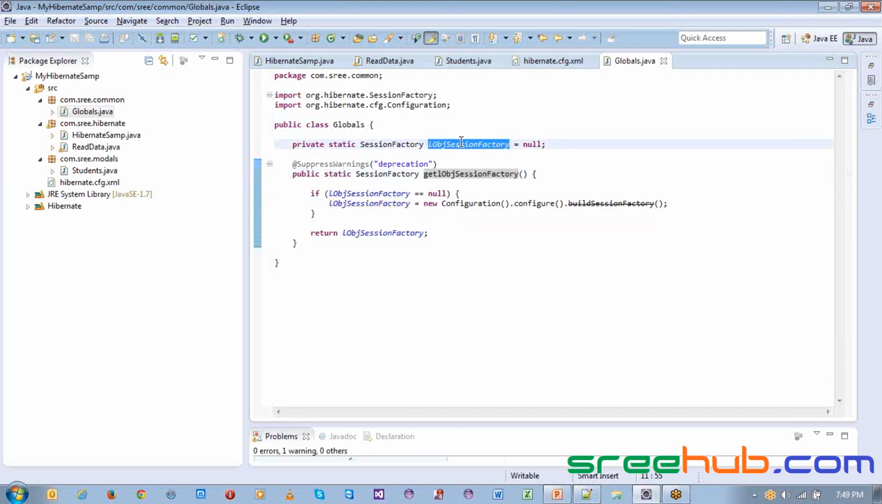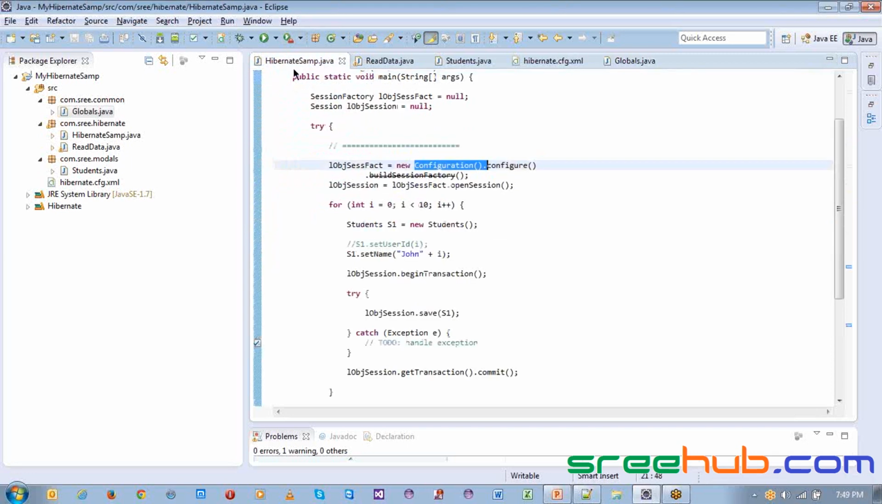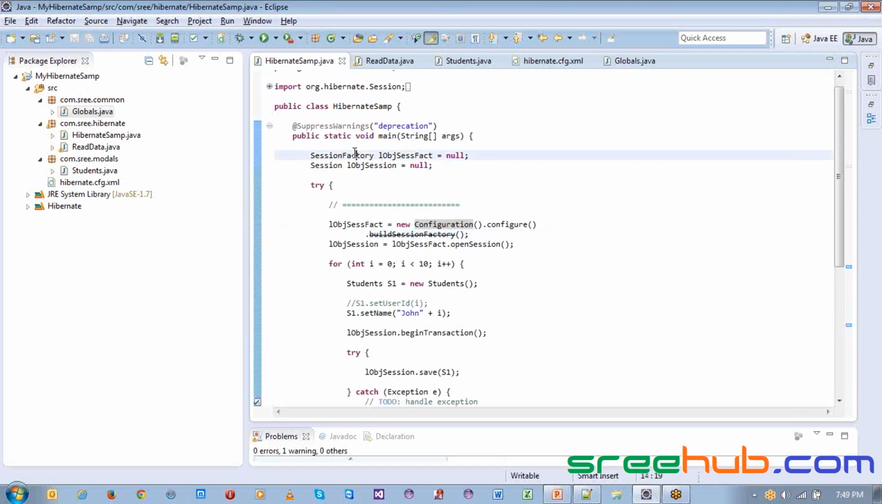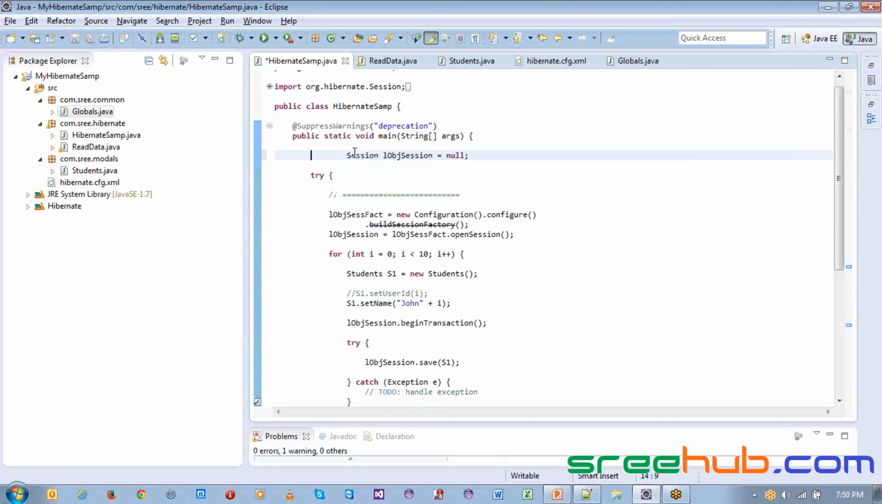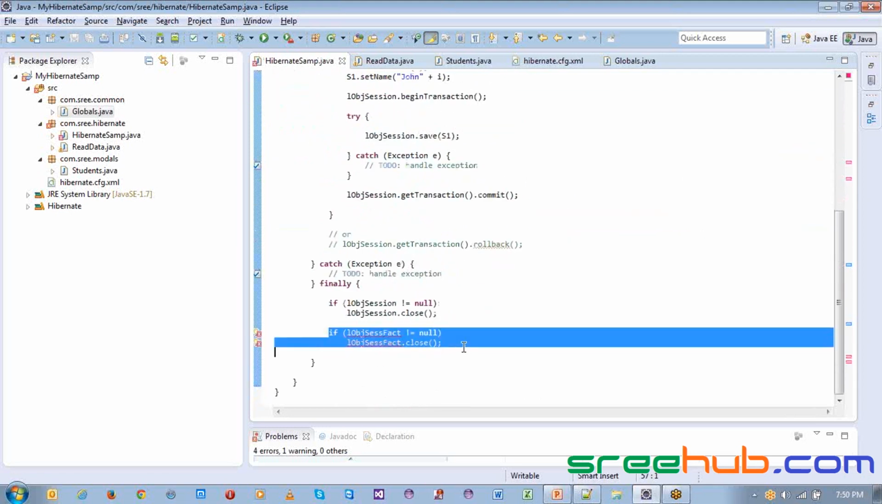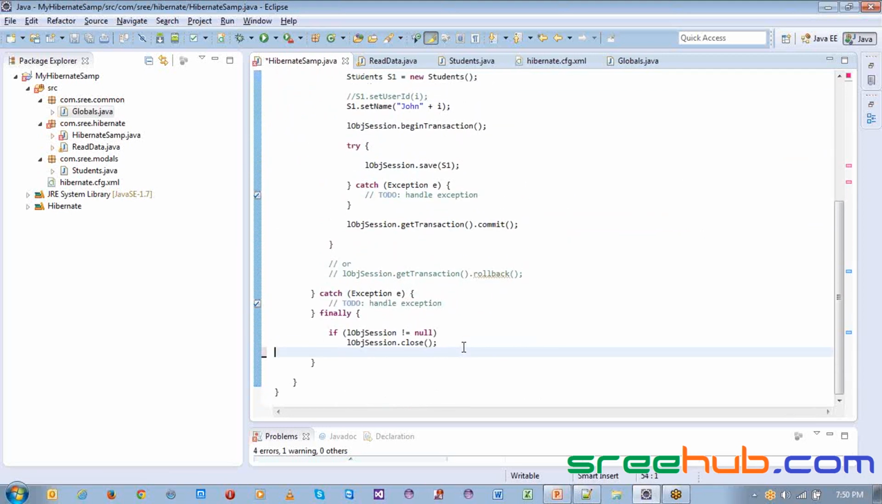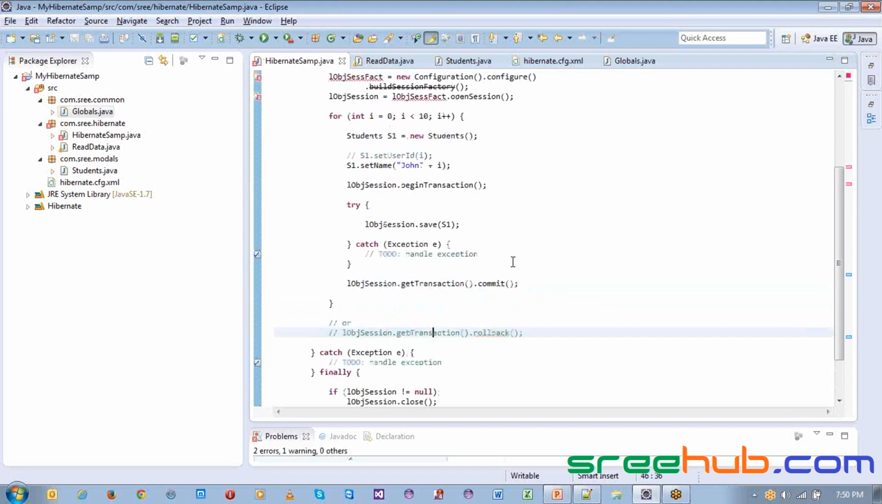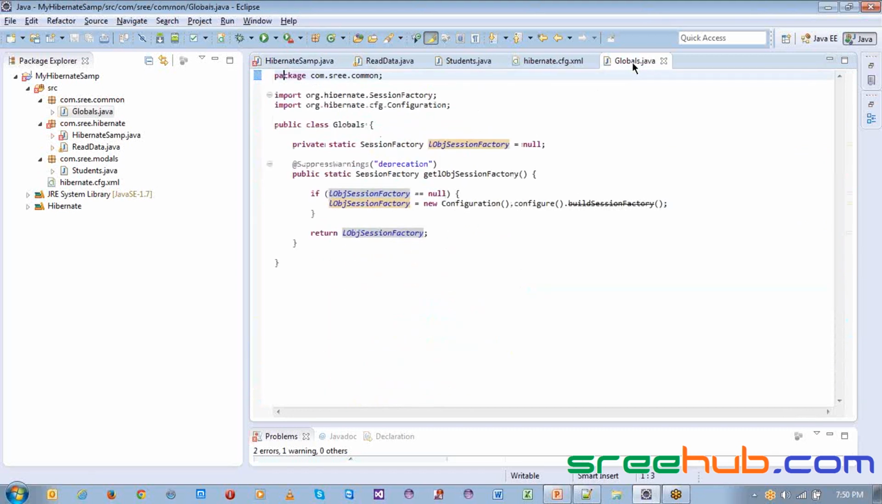So we are checking every time if it is null, then we'll create an object once and we'll return the object factory. Now let us see how we can use this getter in case of our Hibernate samples. Now let me remove this session factory. Whenever you don't have any session factories, you should never close your session factory. Once you load your session factory, it will get loaded once you start your application.